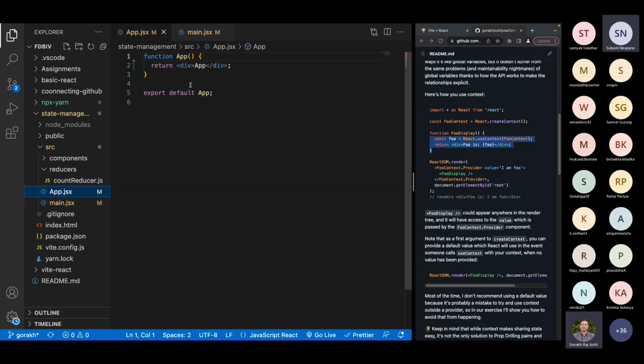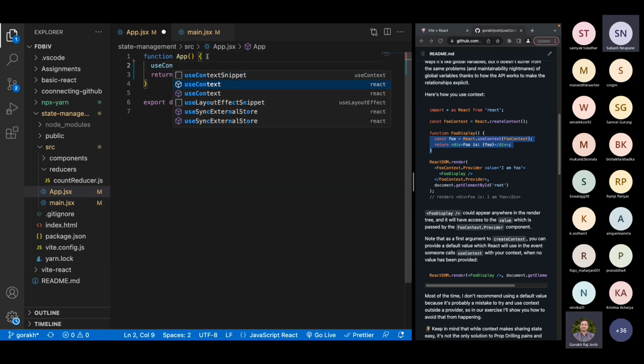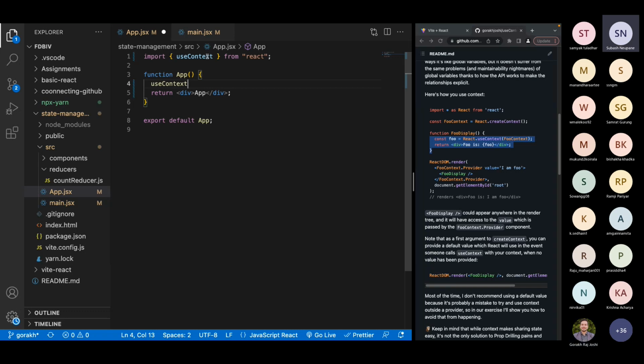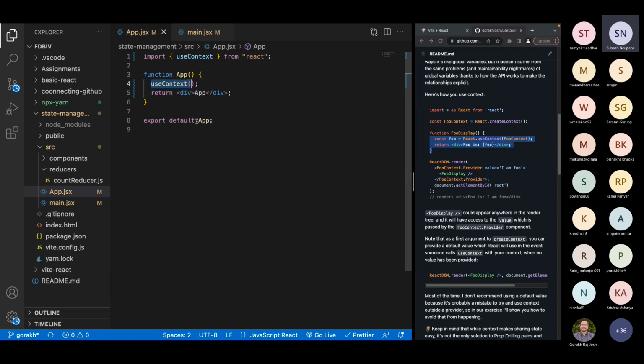If you remember, I mentioned another hook that we will use to accept a value from the context. You know what that hook is? Use context. Yeah, use context. We use the useContext hook inside a component where we want to actually accept the value, and we will get that value here. So let's say value from context. This is the value coming from context.